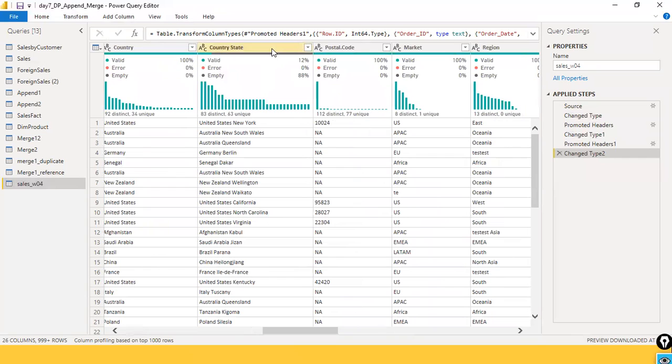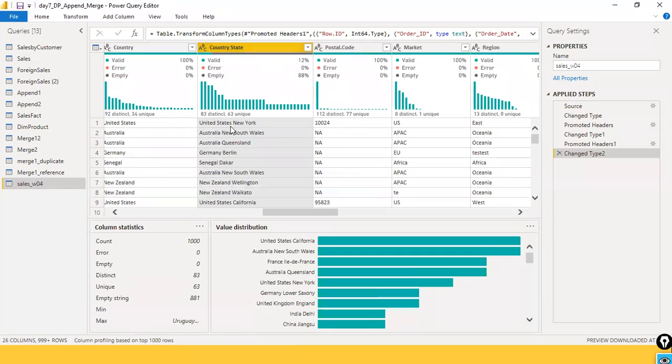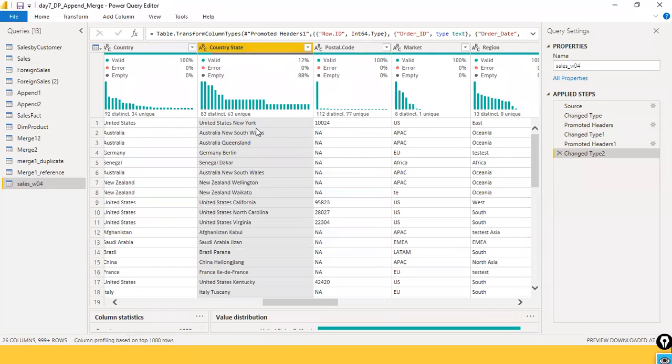See, if you take a look at this one, the country state column, you have the country name here, followed by the state. But if you see the values, it is quite weird. The country name is not a single word, and the state name is also not a single word. If I ask you to split this value, how will you do that?